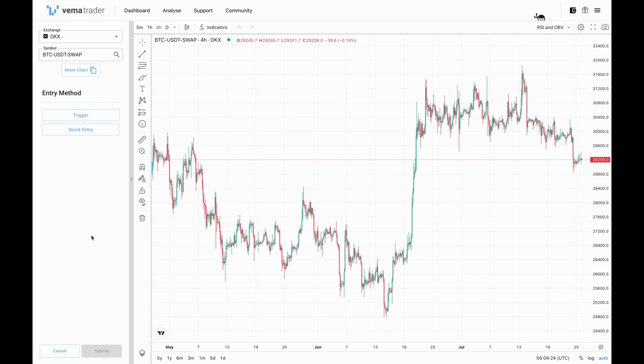There are two styles of entering trades inside of VEMA Trader. There is the trigger entry, where we can wait for price action to come to us before we take an entry, or maybe we're looking at something on the chart right now and we go, there's an opportunity, I want to take that right now. And we'd use the quick entry strategy for this. First off, let's check out the quick entry, and then we'll go and check out the triggers.